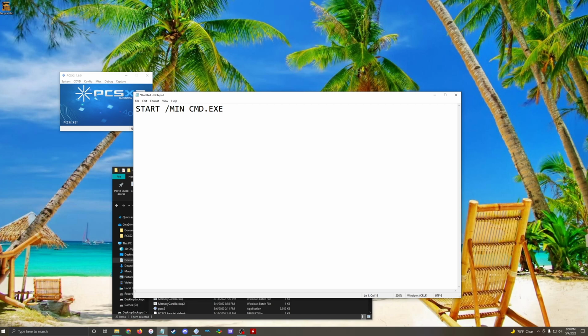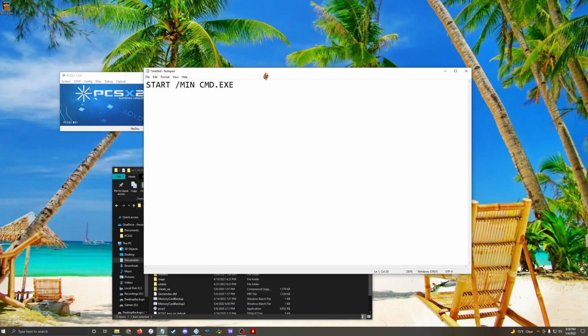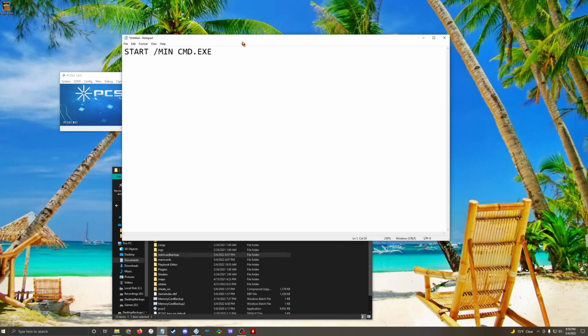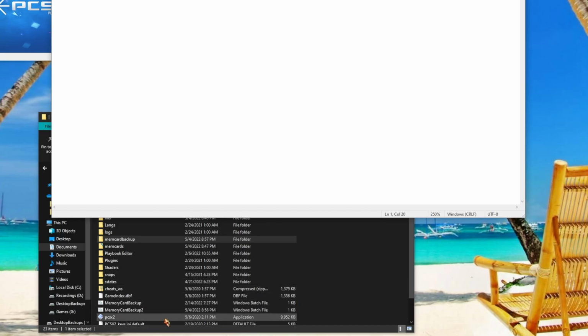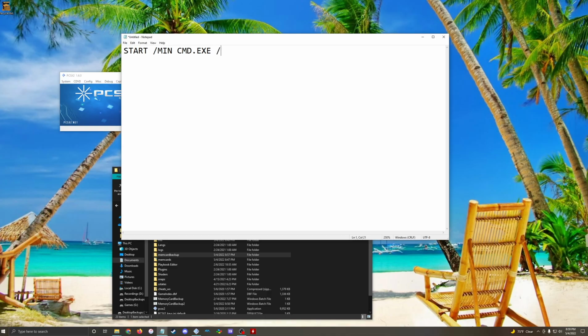What that is doing is opening up the command prompt, but minimizing the window so it doesn't actually flash and pop up on your screen in the middle of while you're playing a game or something. And then we need to specify that batch file that we just created right here. So we're going to do /c and the file name, which is memory card backup 2.bat. That's what we named it as. Whatever you named it as, that's what you want to put here. Just put the /c and the file name.